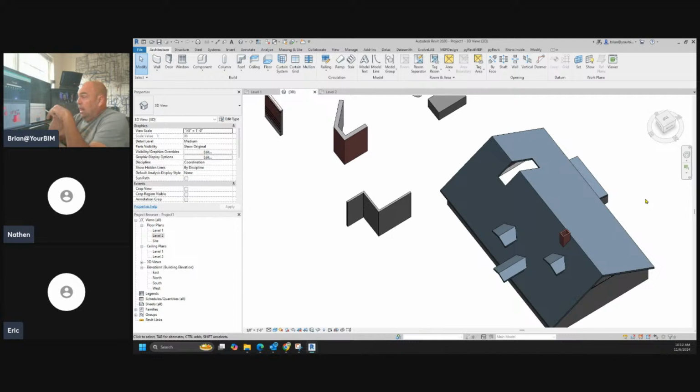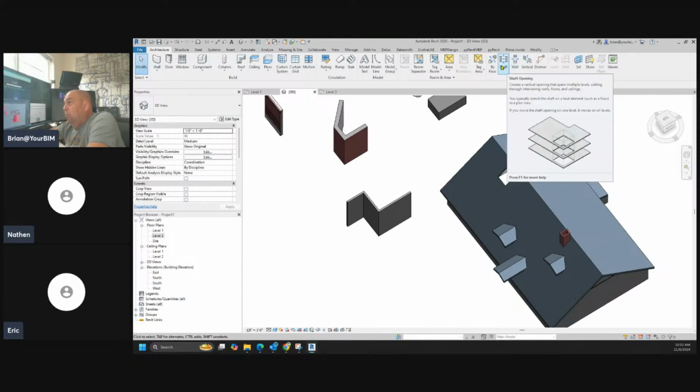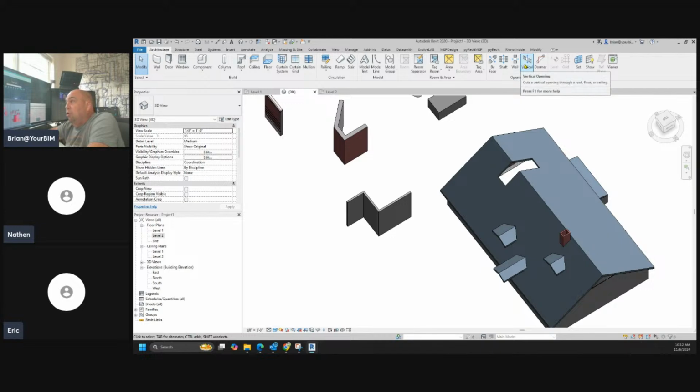Okay. Similar. Now, you could remember when Eric said you could do that with the floor slab, and then I came back and said you could do it with a shaft. Well, yep, you could do it with a shaft, and you could also do it with this vertical opening. Yeah. And see, that's what they're actually showing you how to do with the vertical opening. They're saying just come in here.